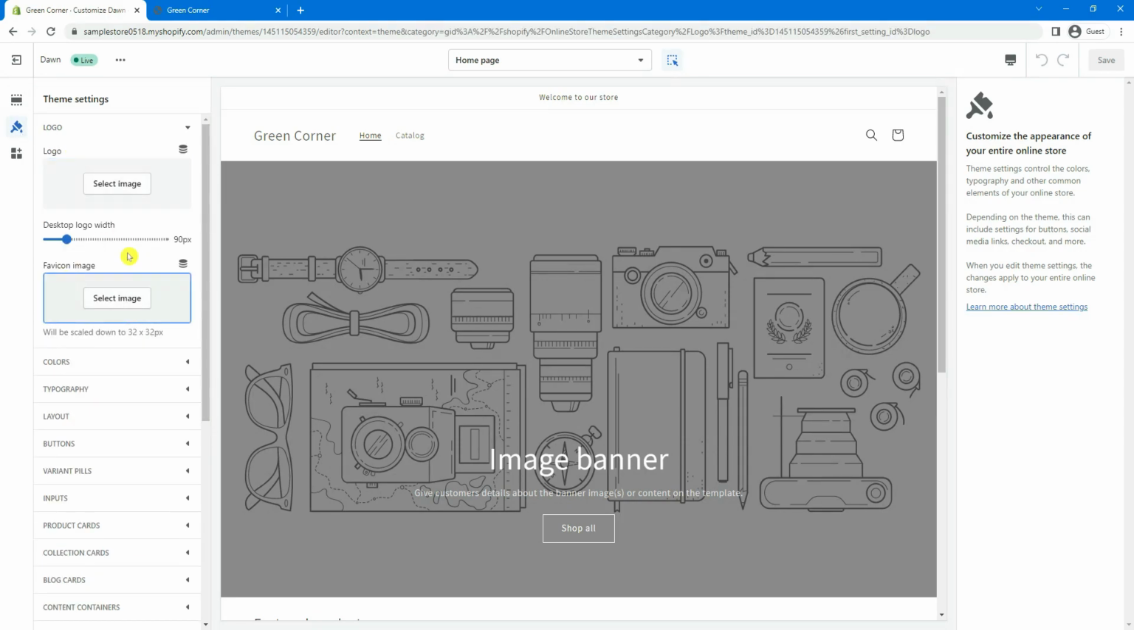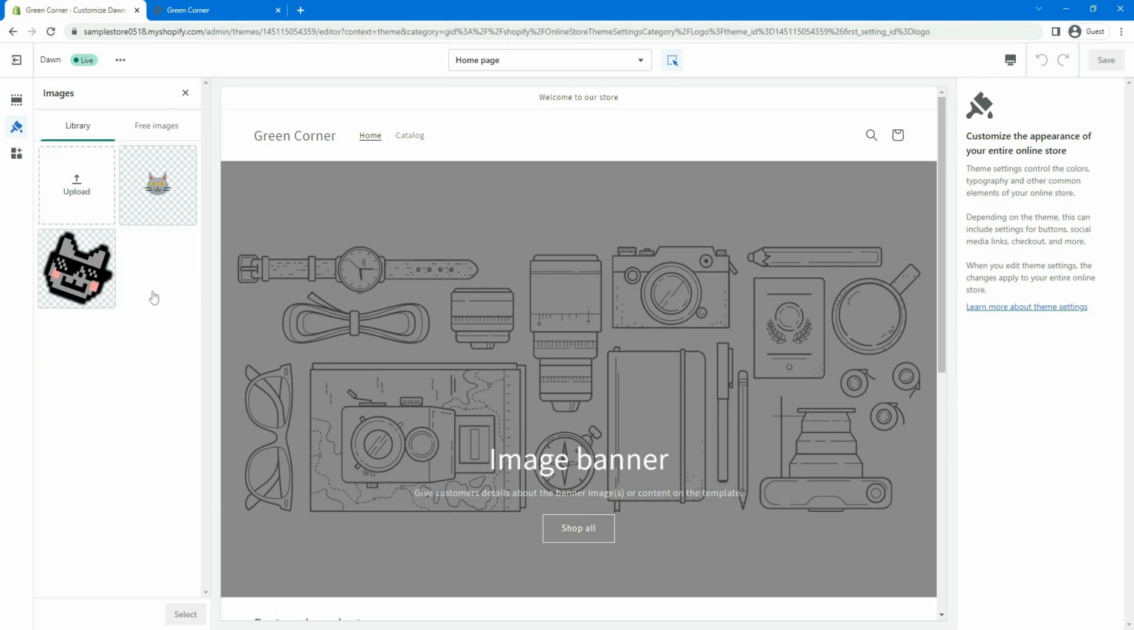Down here is our favicon image. Now go ahead and select image. Now you can upload or you can use free images out here, but for me, I'll be using this one, and then just click on it and click select down here.